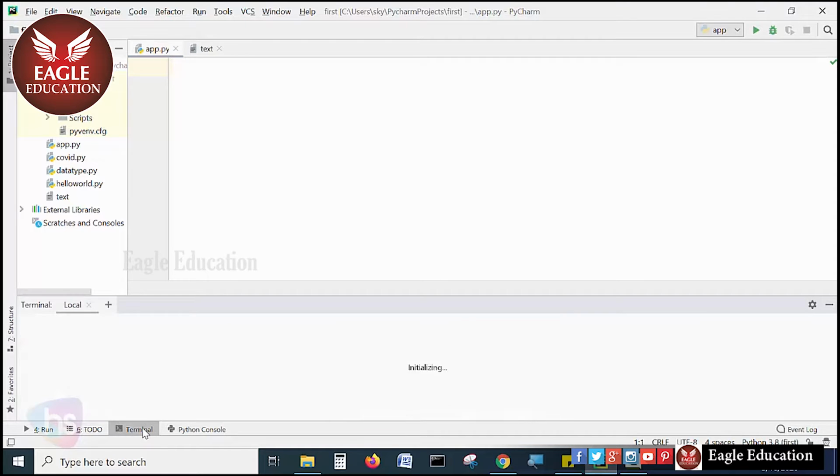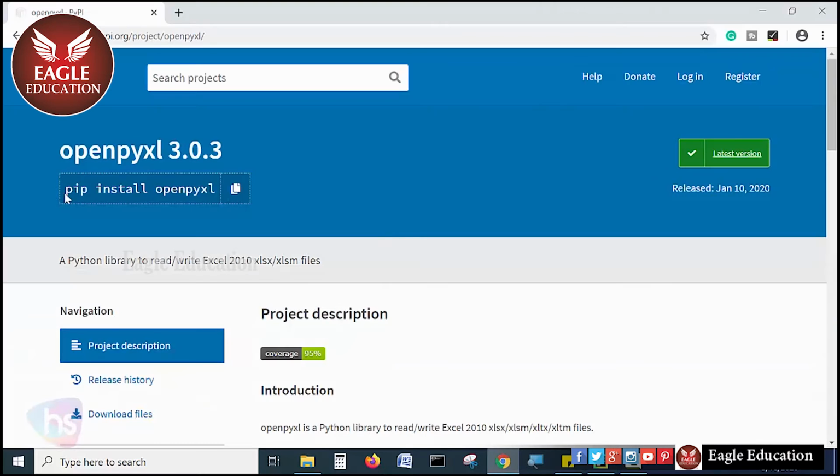Yes, you can also use this command in the terminal. And now here you can use PIP. Let's see: pip install openpyxl. PIP space install space openpyxl.